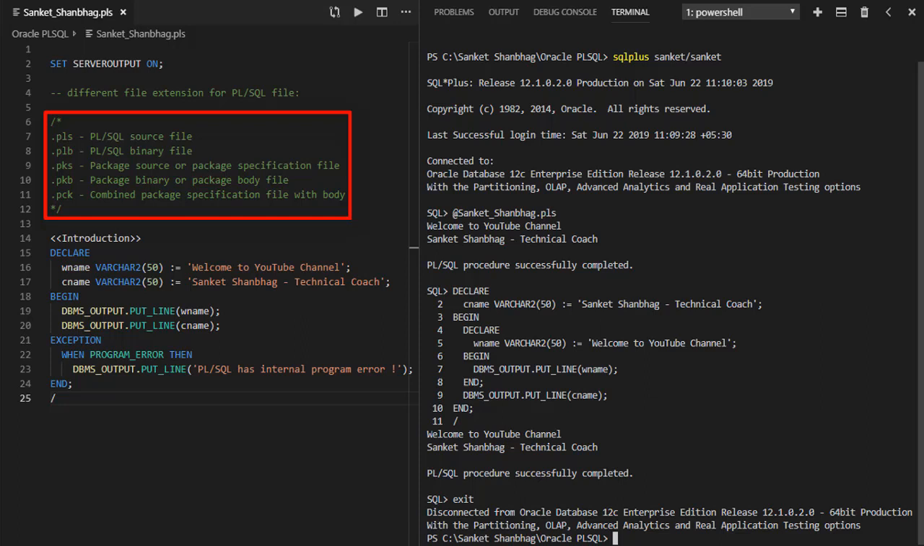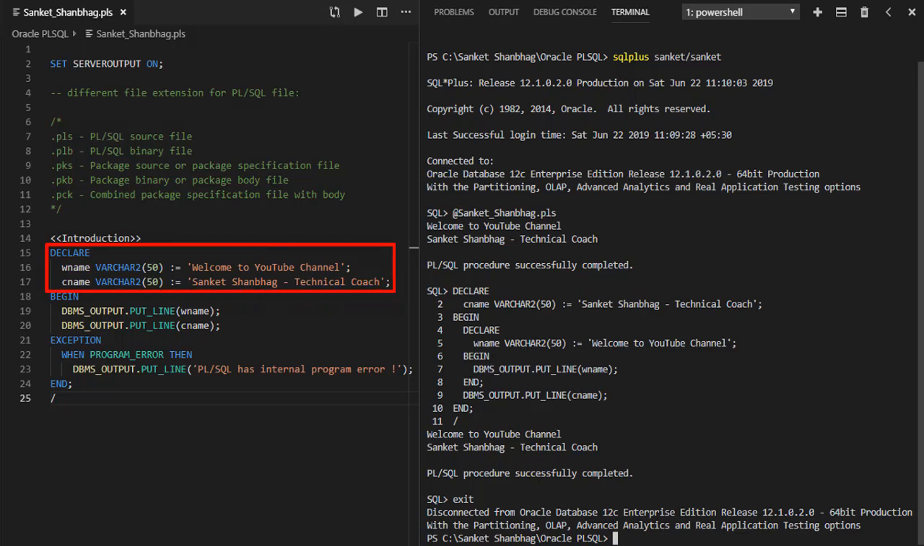Different extensions for PL SQL code are PLS for PL SQL source file, PLB for PL SQL binary file, PKS for package source or package specification file, PKB for package binary or package body file, PCK for combined package specification file with body. PL SQL code has declaration part with declare keyword.